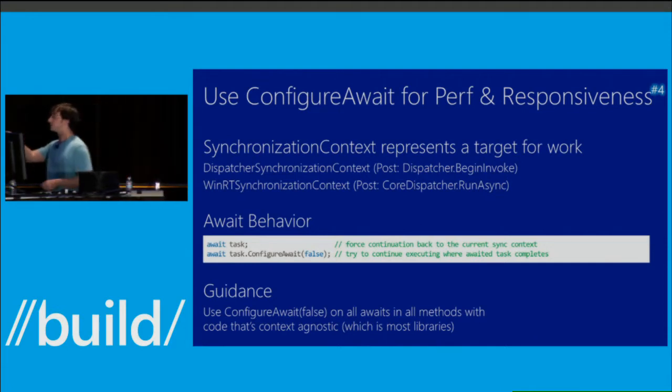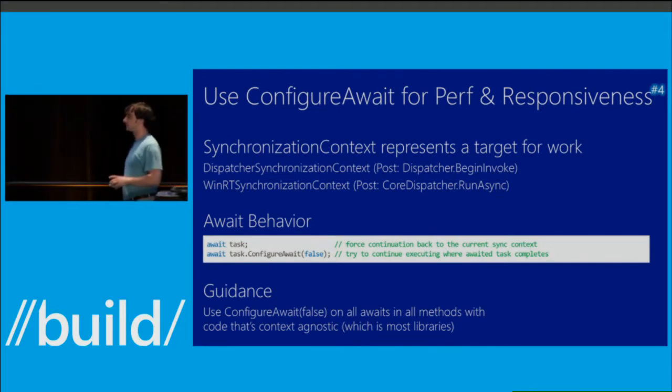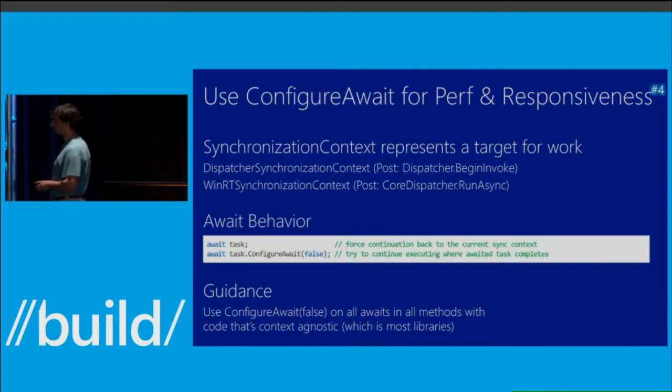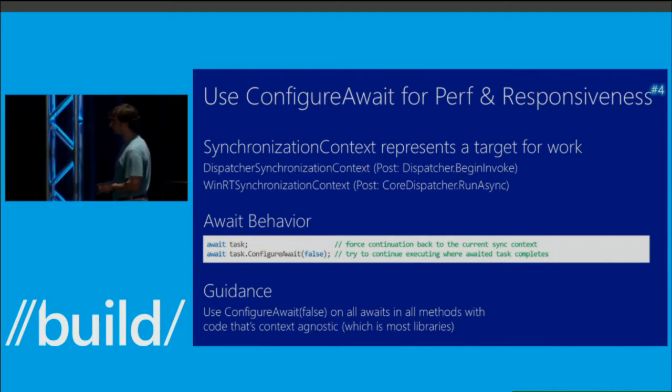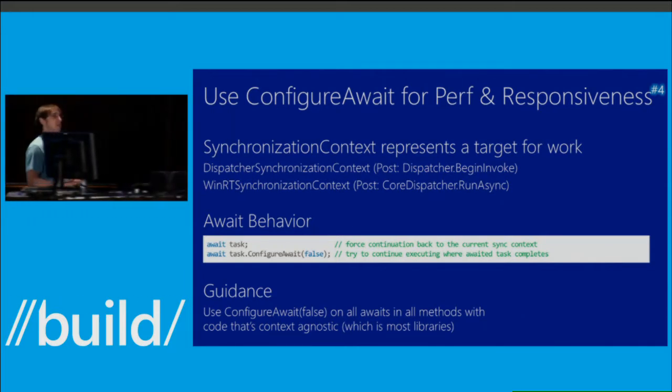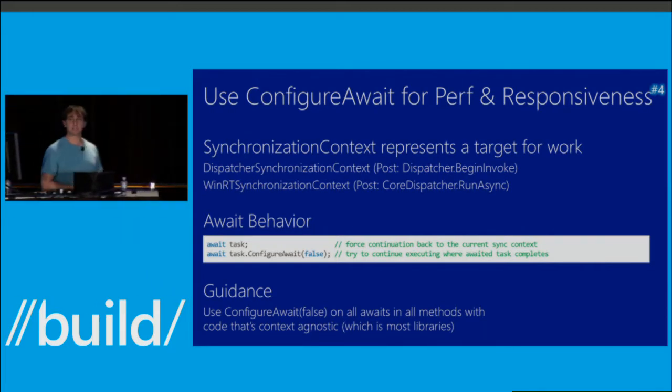Oh, yeah. Has there been any thought of adding an attribute that you can put on a method to say the default should be configure await false for this, instead of remembering that you have to put it on? The question was, rather than remembering that you need to put configure await on each await, it'd be nice if there was an attribute that we could put on the method.